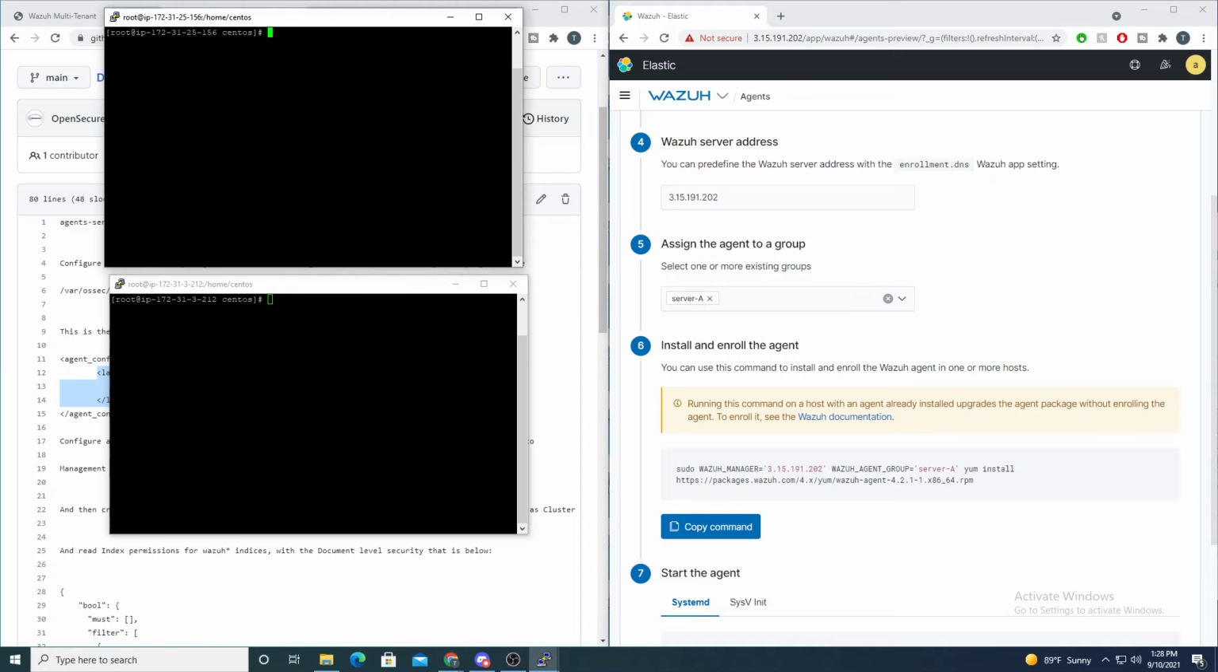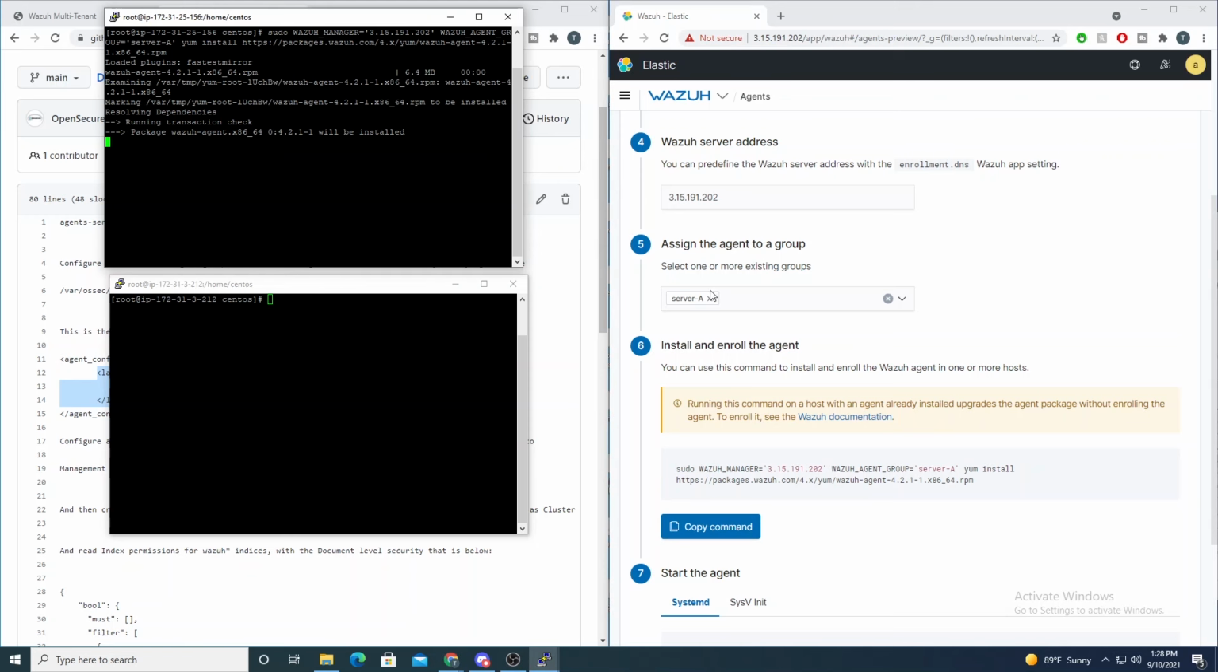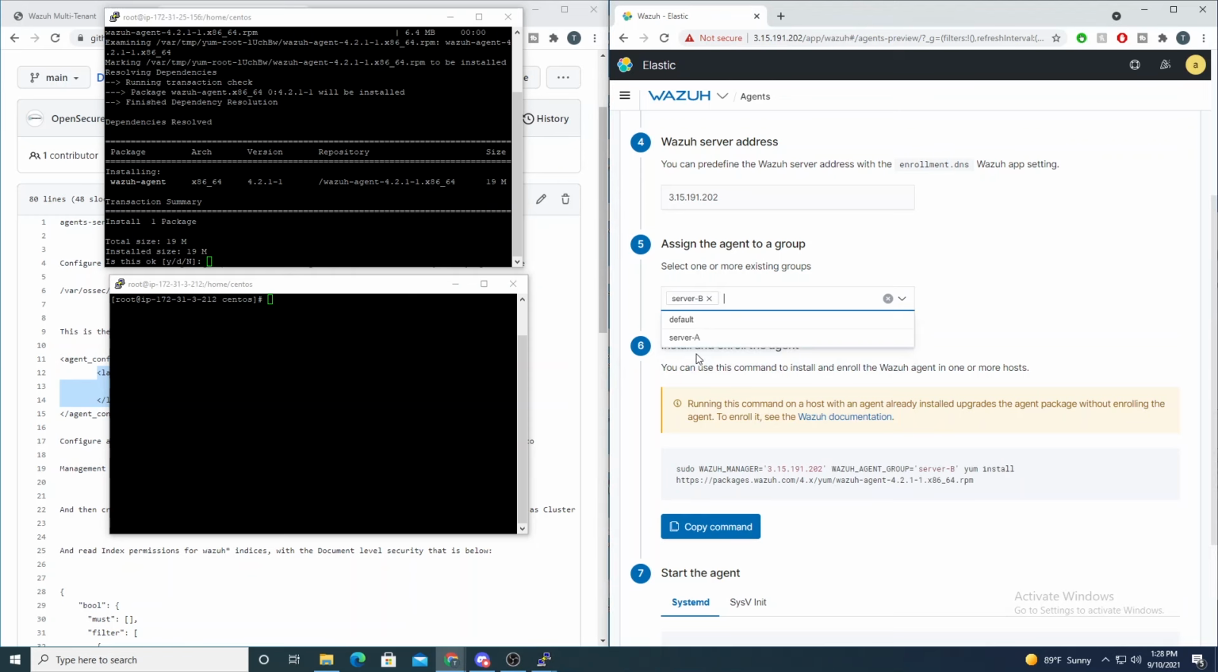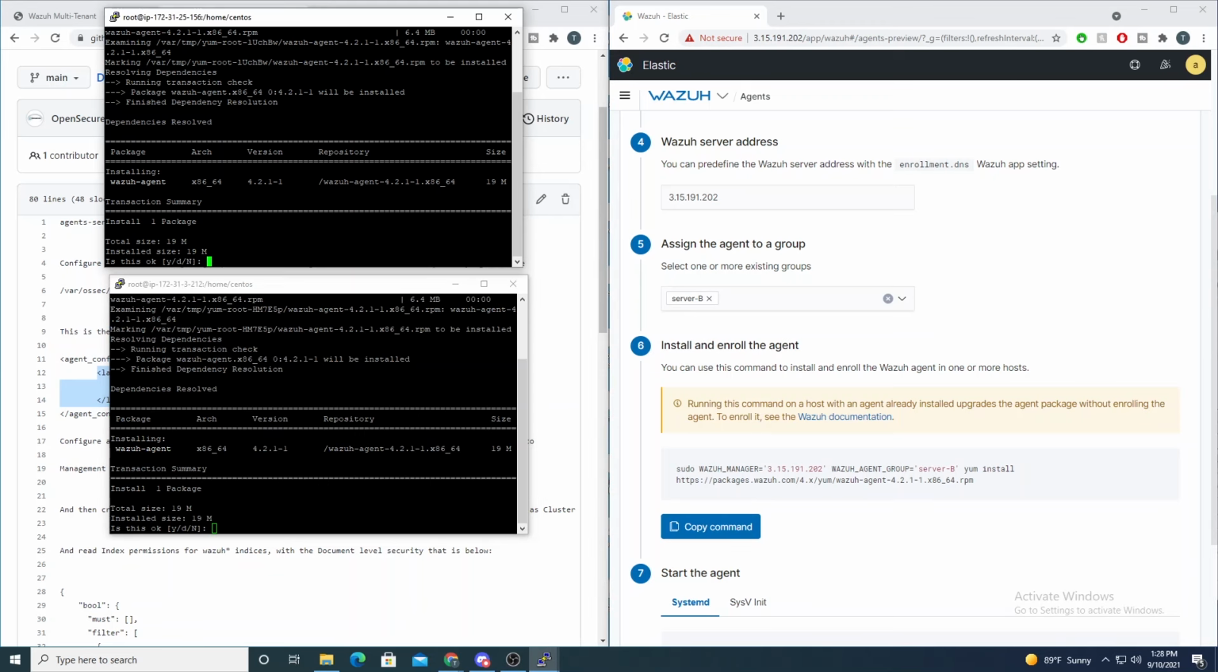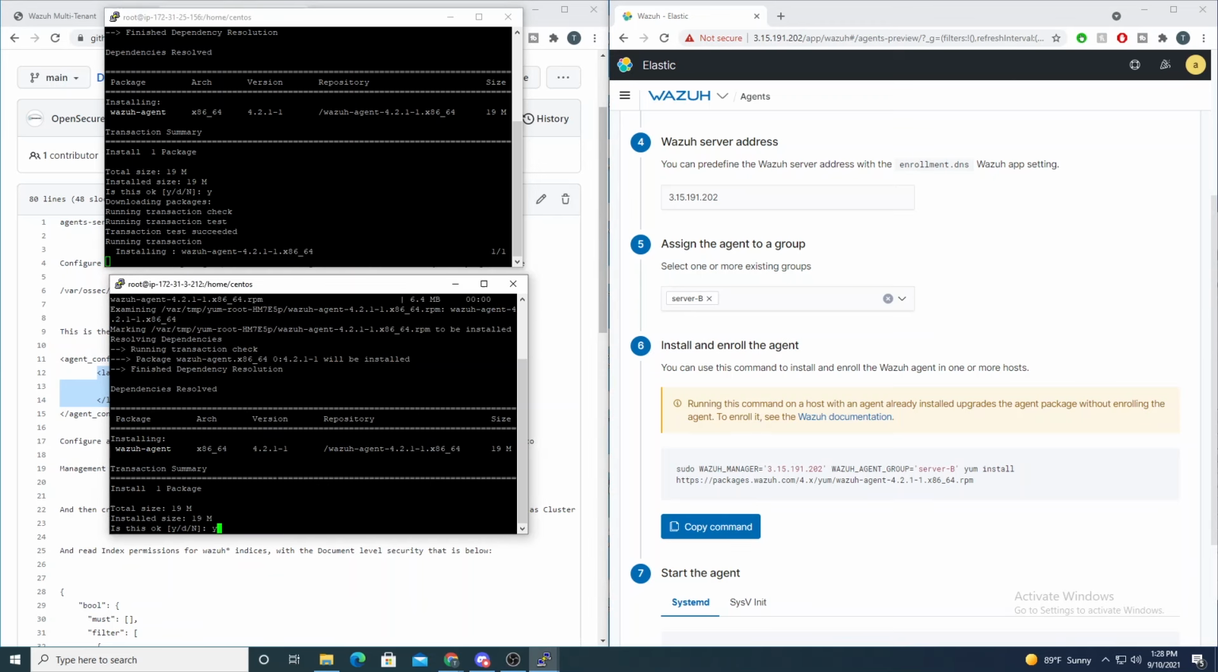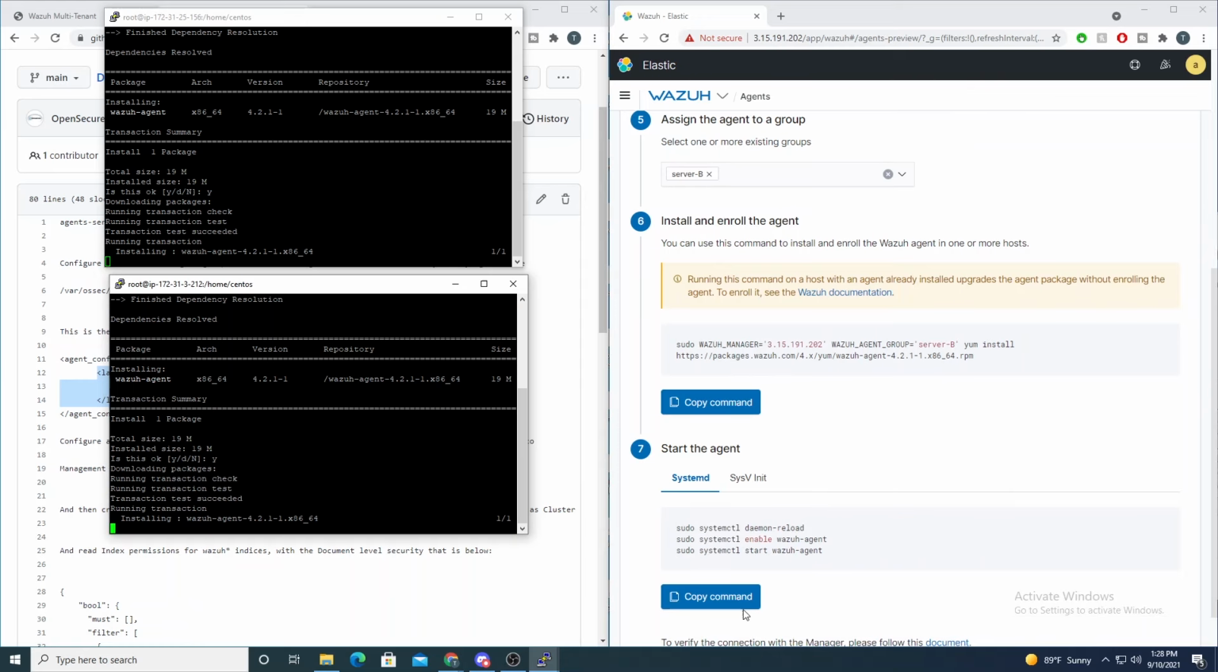I'll copy that command there. And then I will do the same for server B and copy that command there. So I'll say yes, and I'll say yes. And then we'll go ahead and start these guys up once Wazuh installs.